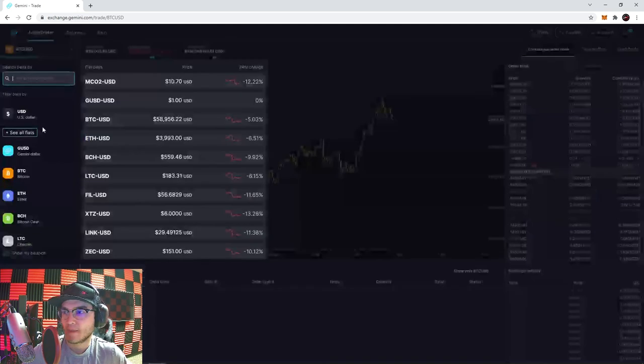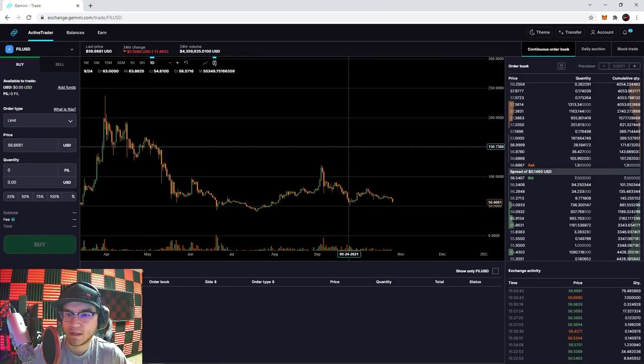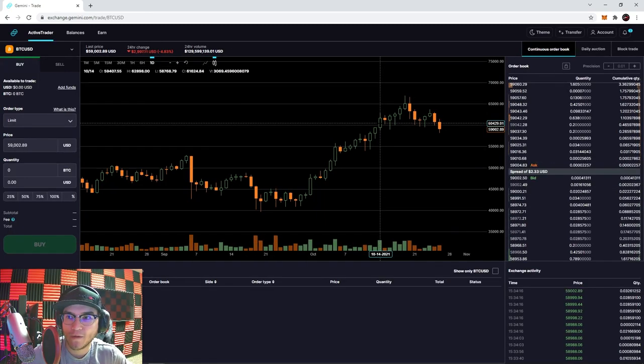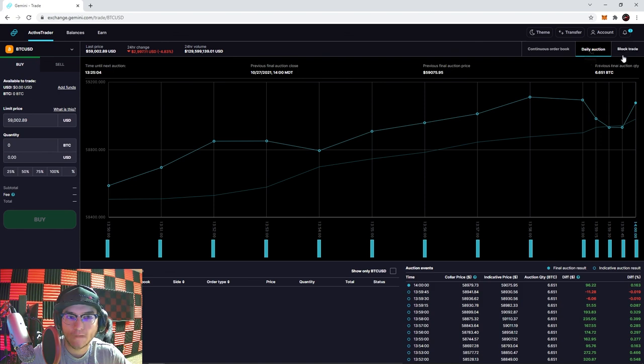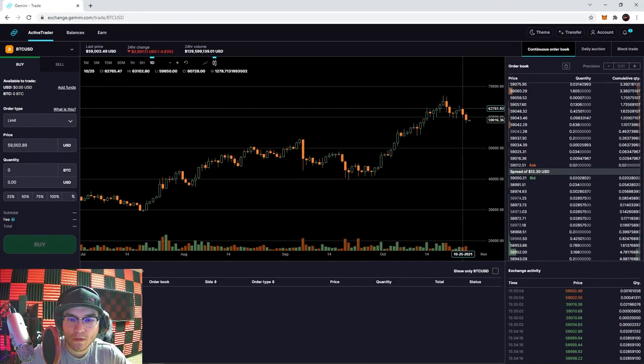Again, you can click up here and see all your different currency pairs, all these different coins, go to different charts. Super awesome, a lot more advanced than it used to be. And again, we also do have the daily auction tab as well as the block trades tab, which again, things we will go over in future videos.